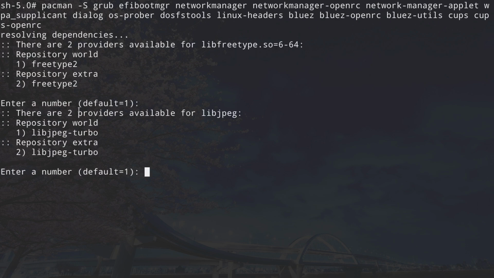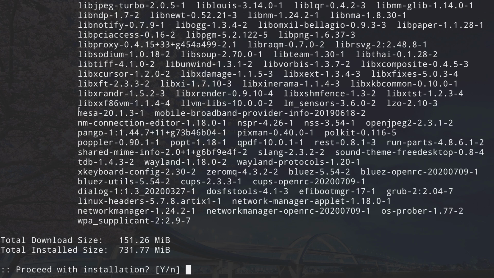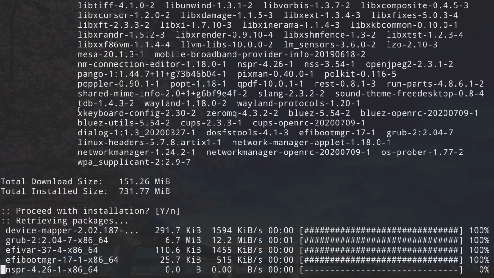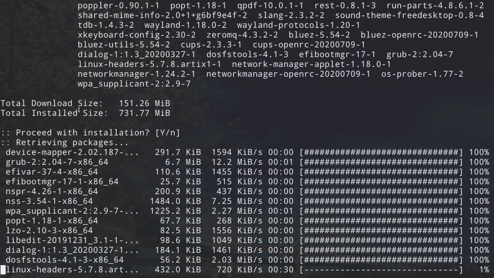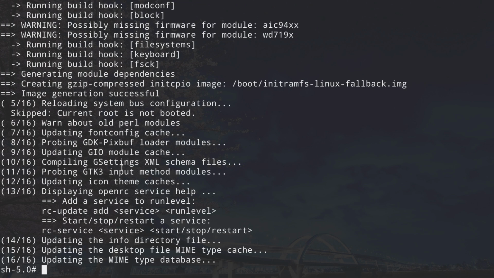And I'll accept the defaults here to start the install and hit enter to proceed with the installation. Again, it's going to take a moment here to download and install, and I'll be back when it's done. So the packages are installed. Let's clean up the terminal.